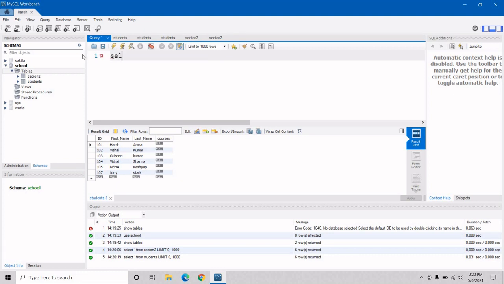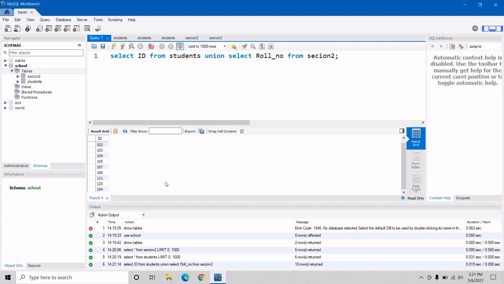Just write SELECT ID FROM students. After that, use your UNION keyword here. Now write SELECT roll number FROM section 2. So you can see, this result contains both the elements of the different tables.